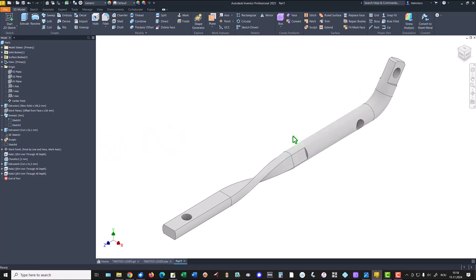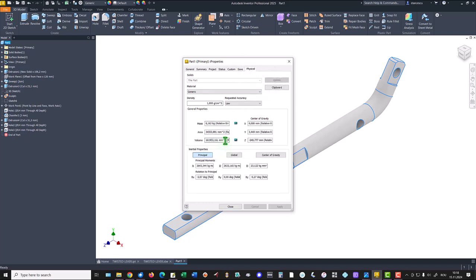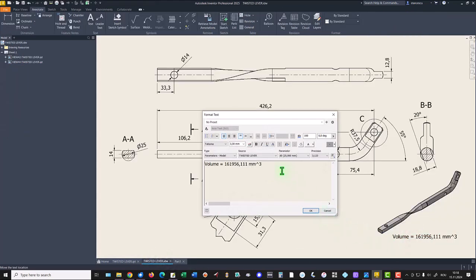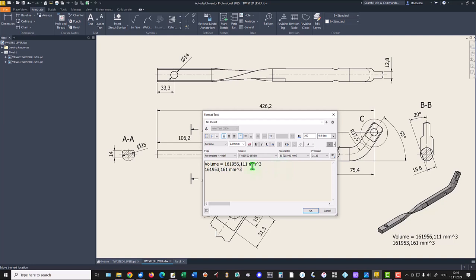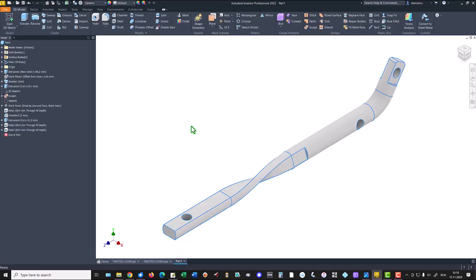Now we have finished the part. Let's see what about the volume. Properties, physical, update, copy, close, drawing, double click, and let's see what is the new volume. You see only from here is different. We keep this last value, because you know this is what we did today, not what I did in the past.